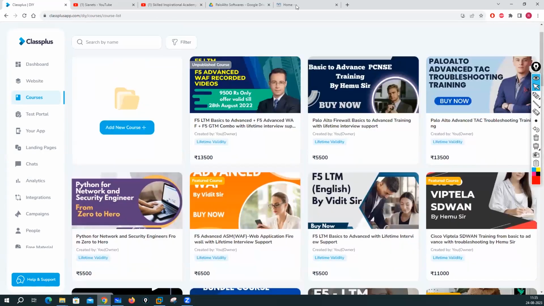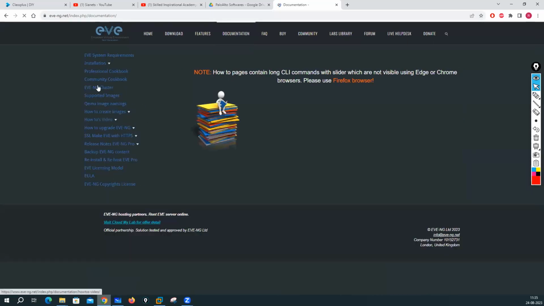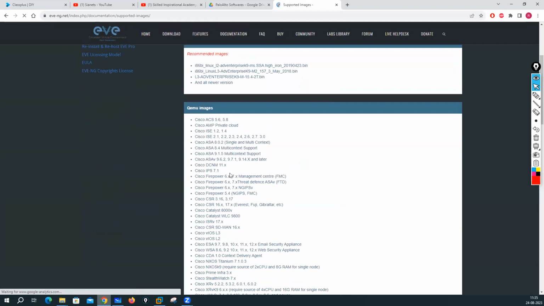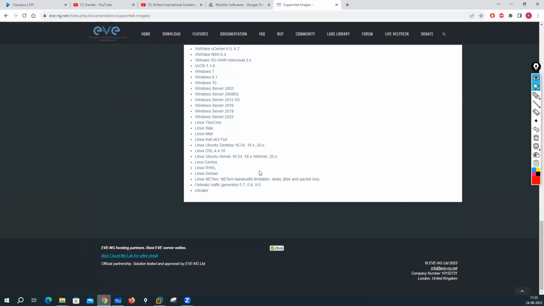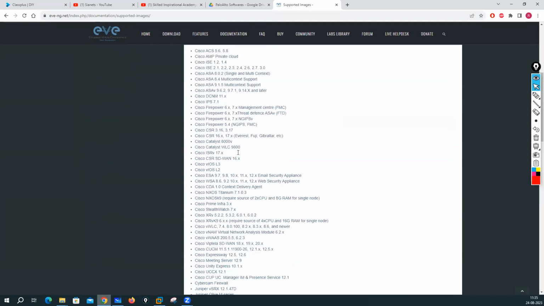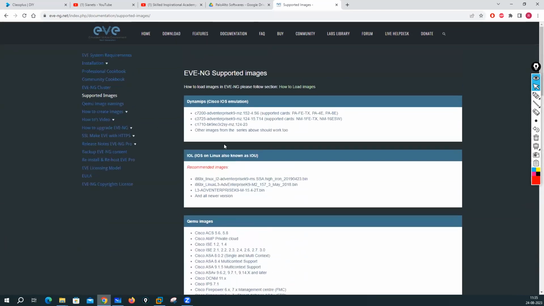Okay. Now let me go into this eveng.net. This is the website, and if you go into the documentation section, now if you want to see supported images, you can go into the supported images and check all the images which are supported here. All the images there are basically supported by EVE-NG. So you can build the lab for these many devices. You can build the virtual lab for these many devices.